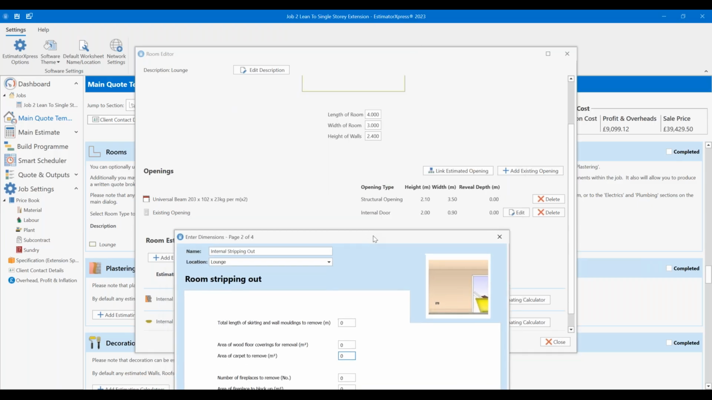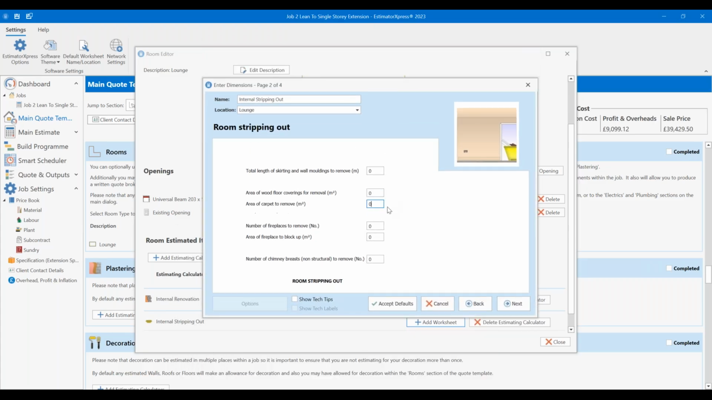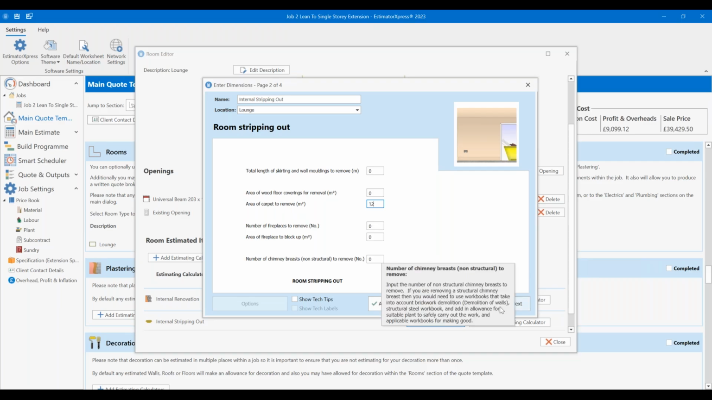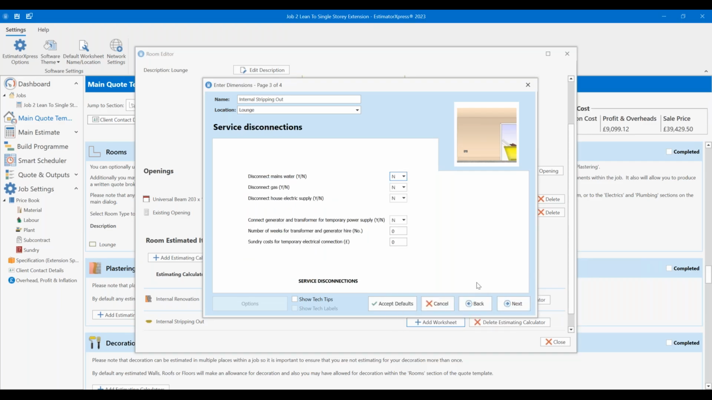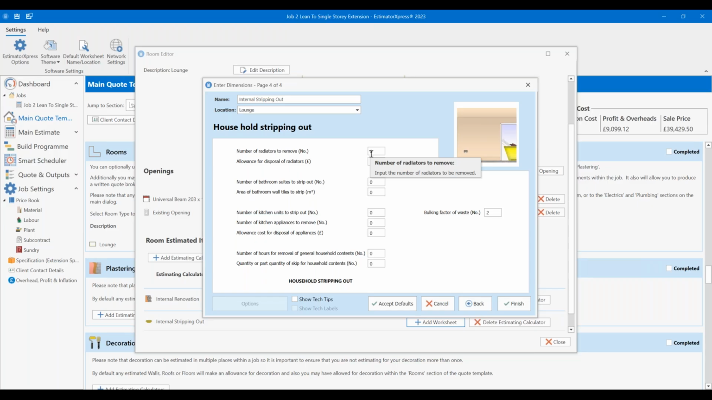So what size is my room? 3 by 4 for 12. Got no fireplaces to remove, so that's fine. Don't need to disconnect the mains water or anything like that because I'm not doing anything complicated. Not bothering about a number of, well, actually, say put one radiator to remove. No bathroom suites to strip out. No bathroom tiles to strip off. No kitchen units to strip out. No kitchen appliances to remove. No cost for disposal of those.